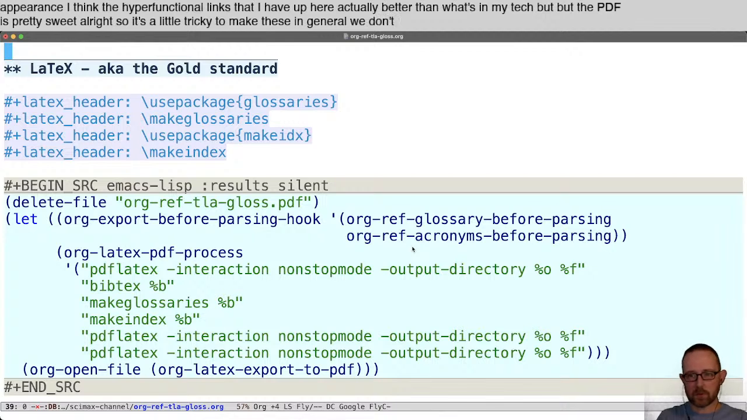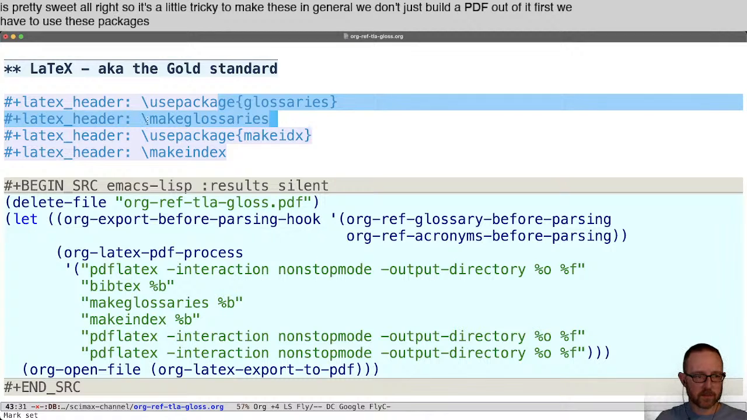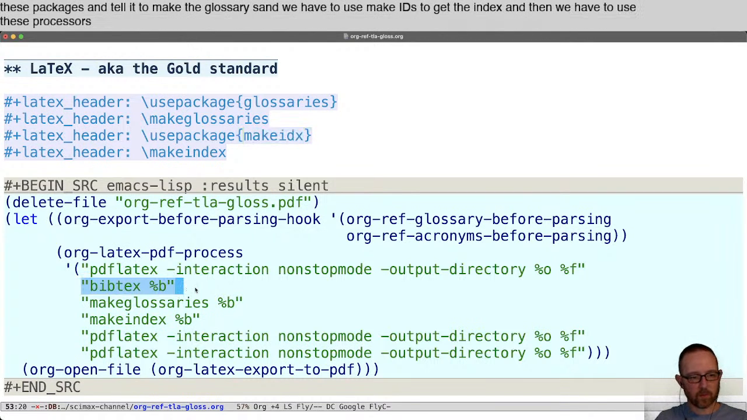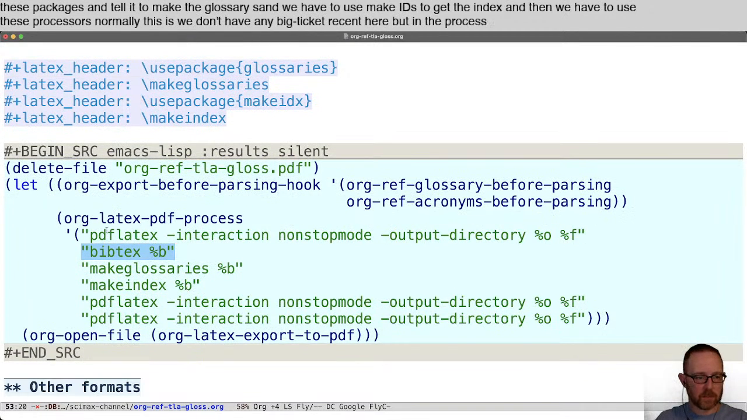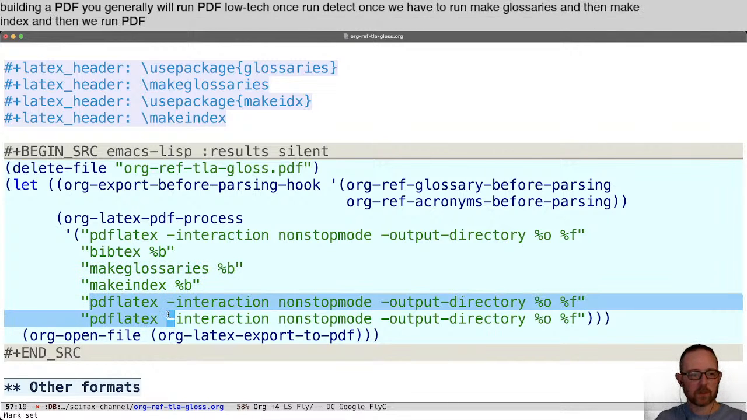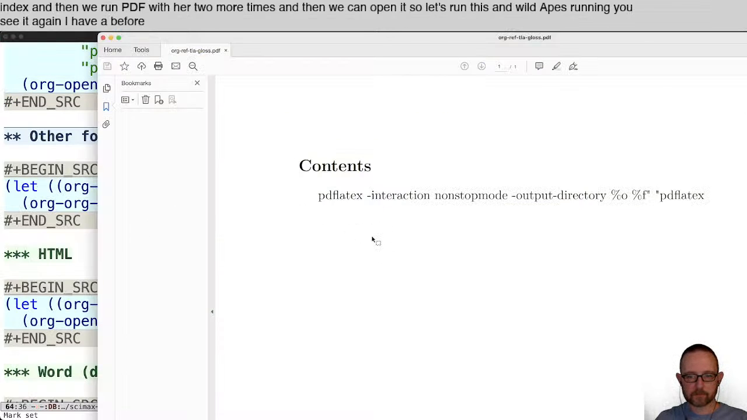All right, so it's a little tricky to make these in general. We don't just build a PDF out of it. First, we have to use these packages and tell it to make the glossaries, and we have to use makeidx to get the index. And then we have to use these processors. Normally, we don't have any BibTeX entries in here, but in the process of building a PDF, you generally will run pdflatex once, run BibTeX once. We have to run make glossaries and then make index, and then we run pdflatex 2 more times, and then we can open it. So let's run this, and while that's running, you see again I have a before parsing hook.